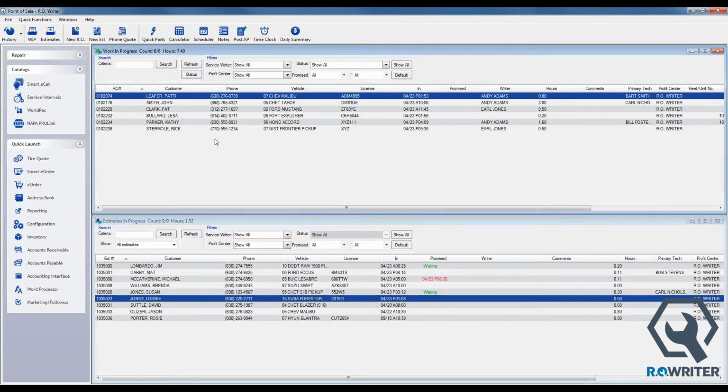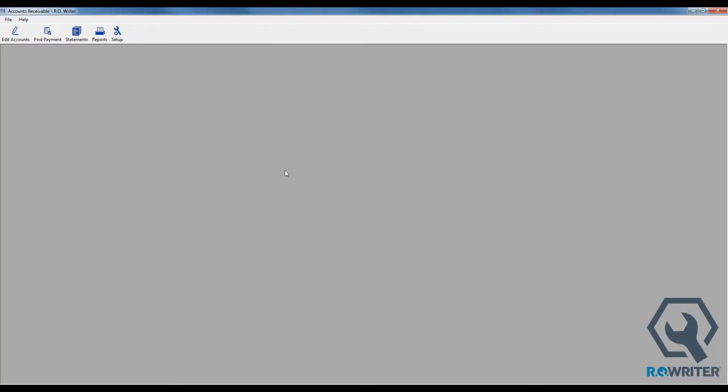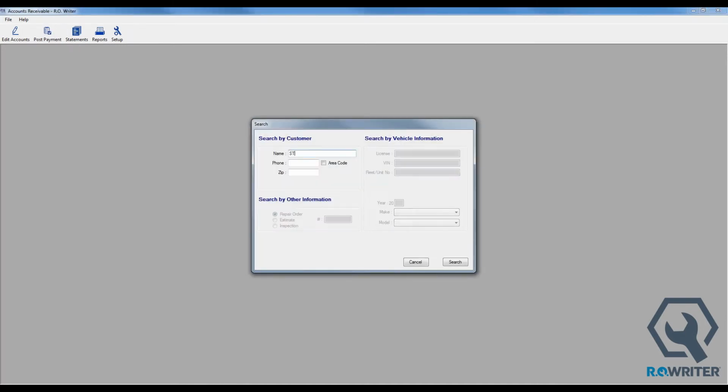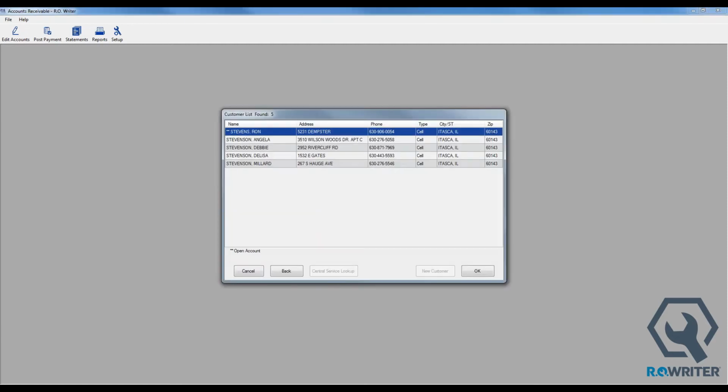As a service writer, I'm going to start out by going into the accounts receivable module. If he wants to make a payment against his balance, I'm going to click on Post Payment. We search for our customer, in this case Ron Stevens, and you'll notice in my customer list, there is one customer in my search string that came back with 2 asterisks in front of it. As you look through your list, anybody that has an open account gets prefixed with the asterisk. That's intended to make it easier for you to find those open account customers.